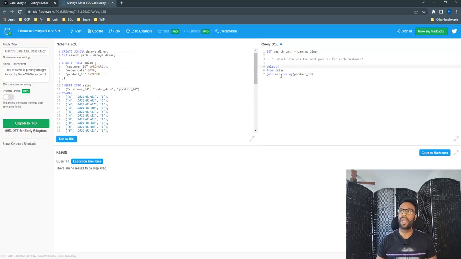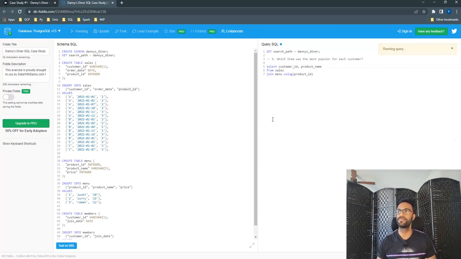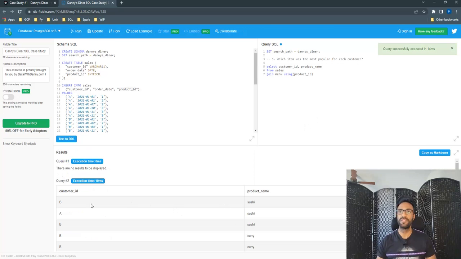So now over here we have customer ID, and we have product name coming from the menu, right? So let's run this and see what it gives us. Okay, so we have customer ID and product name, and then we're going to say count of 1.